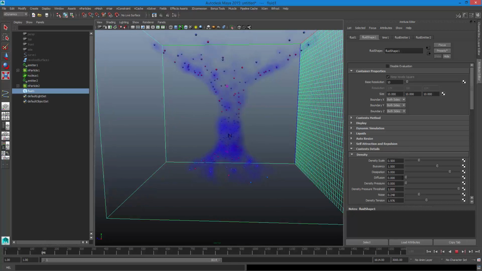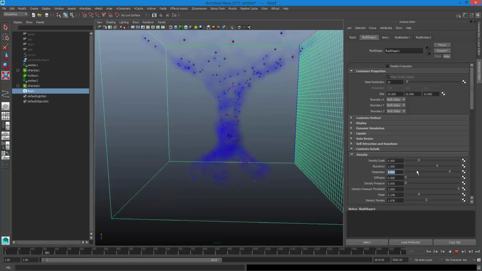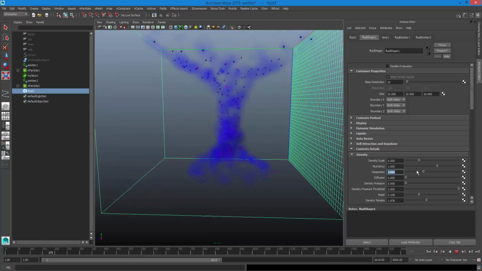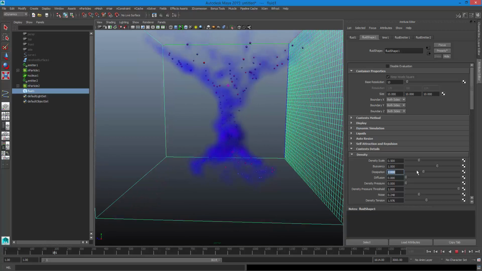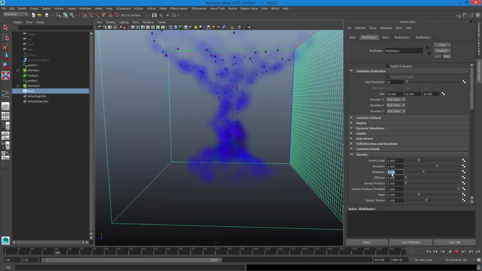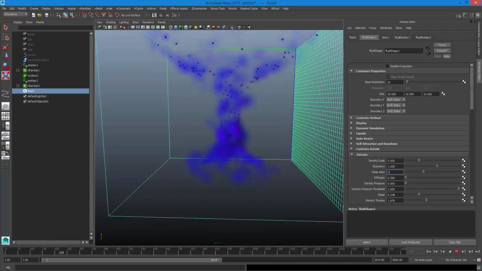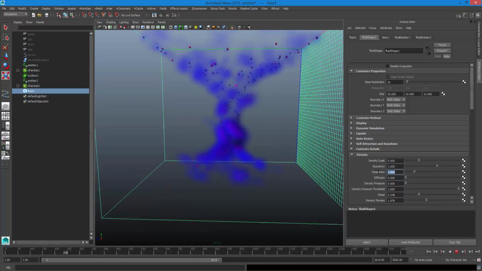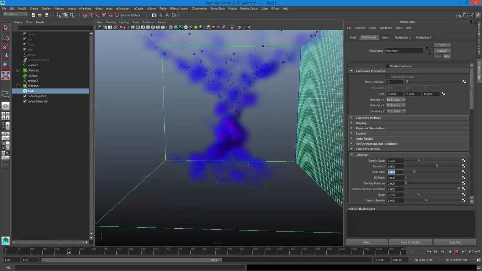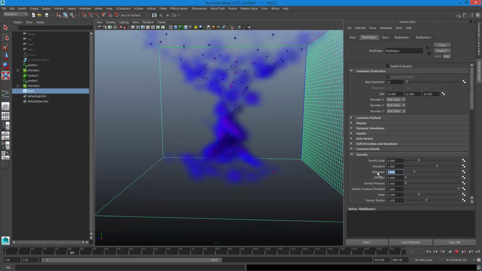So it all still works. I'm going to turn down my dissipation now because it's a bigger box. So let's say it dissipates less. And so you can see now it's starting to make like a nexus right there.